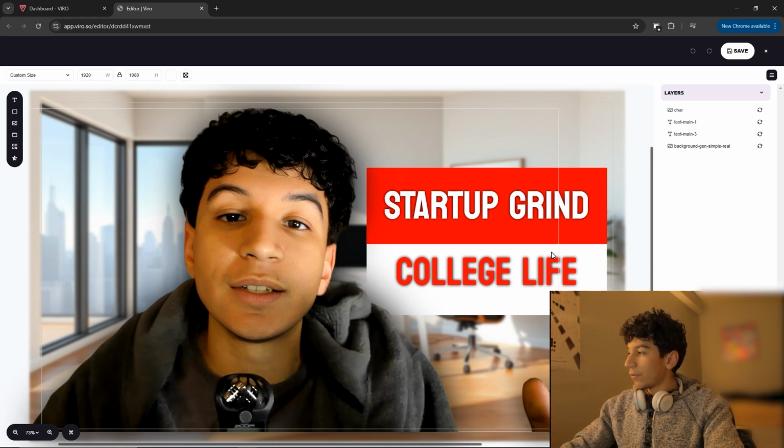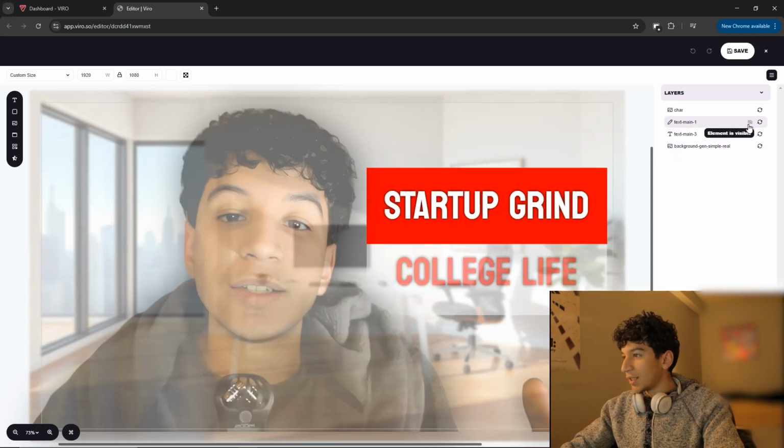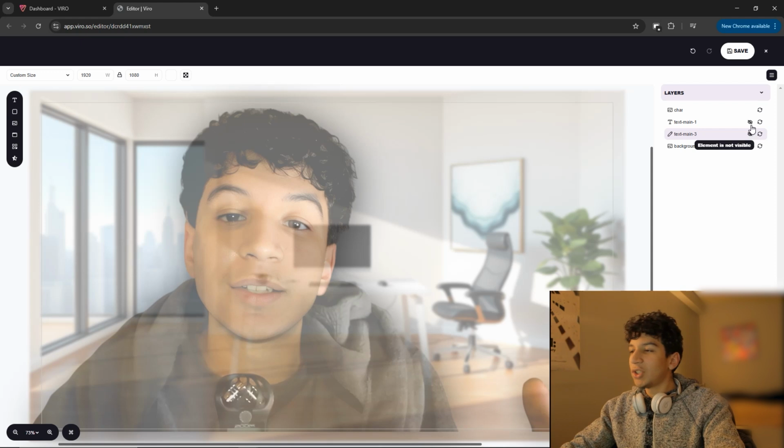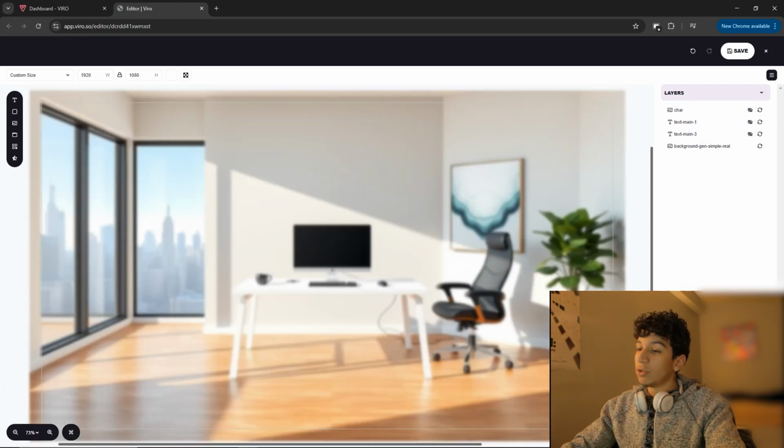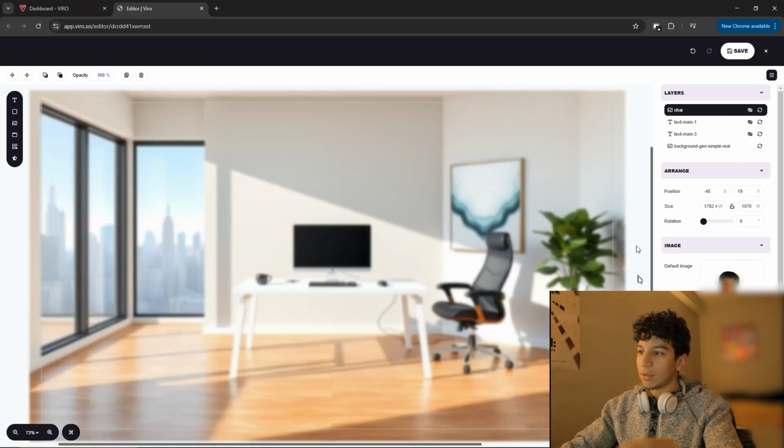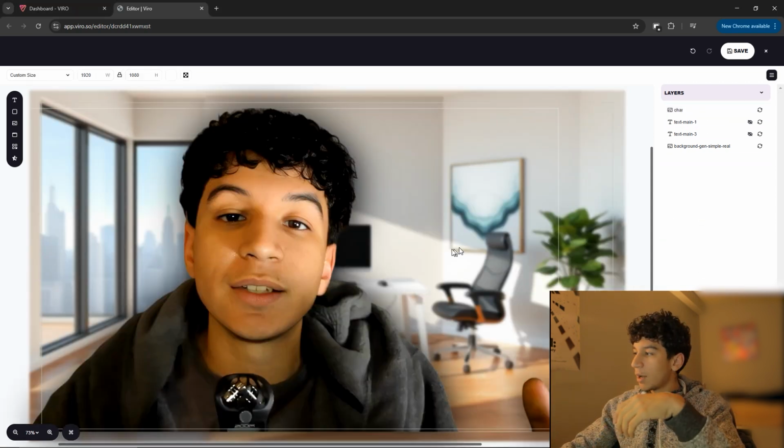So what I'm going to first do is hide the text layers and the character layer. I just want to see what background it shows. This is usually what I start with. I really like this background. It's actually a really sick background. And I would want to show off the view right here more and the computer screen more. So I'm going to reposition myself, or the character, which is myself. I'm going to bring him to the right side of it.